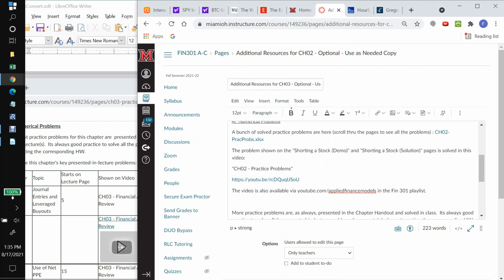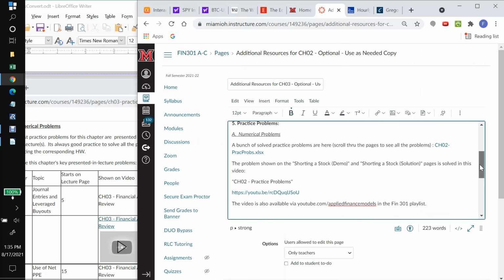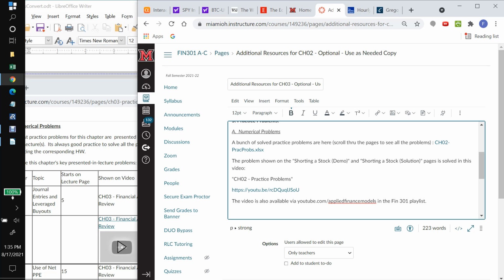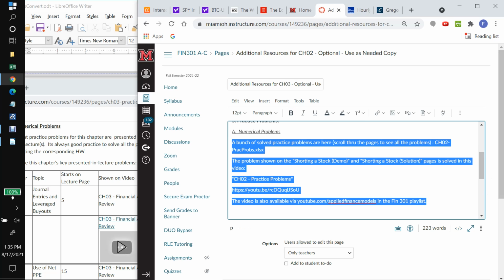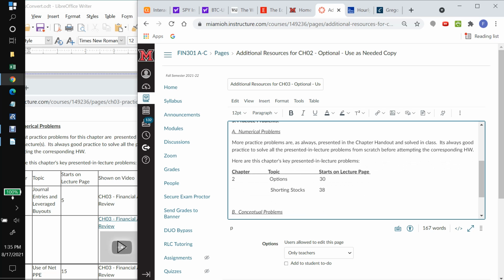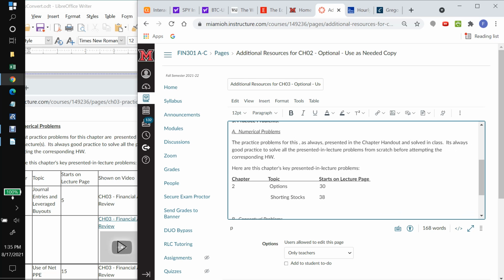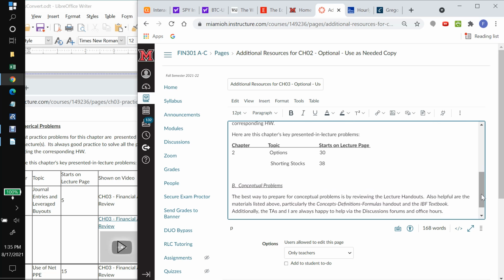So we'll go over here and I'm going to take out all of this stuff and I'm going to say something like this, the practice problems for this chapter are presented in the chapter handout and solved in class. So that's that. And then I just need to go down here and update this. So we have chapter 3.